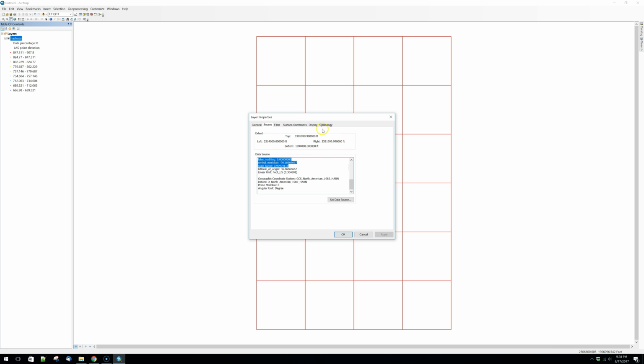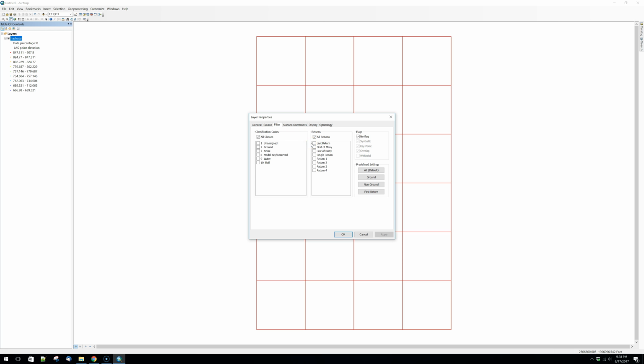We've got a sense of the extent of this here. So the top, bottom, left, and right coordinates are given here. We'll come back and look at this in a second.